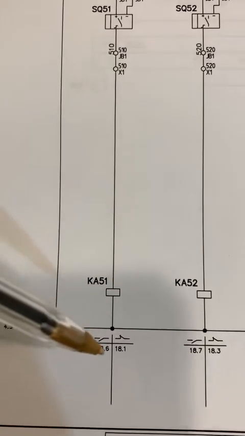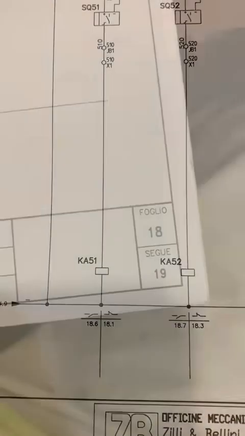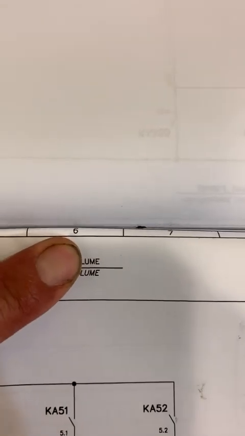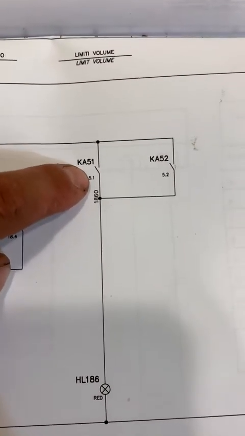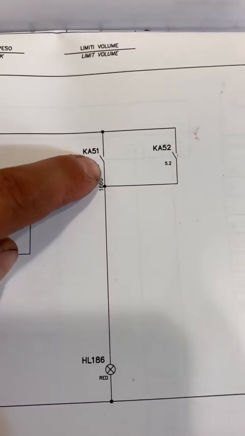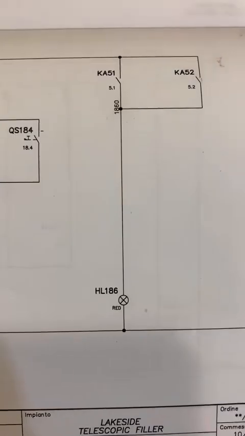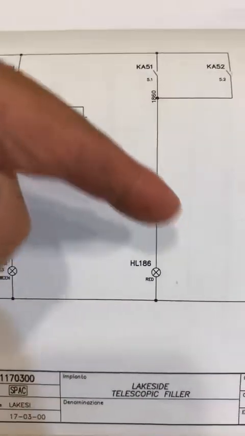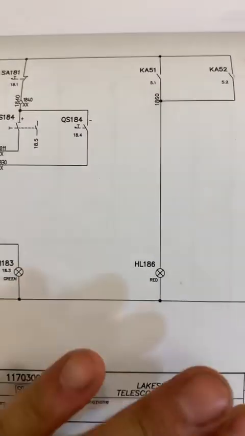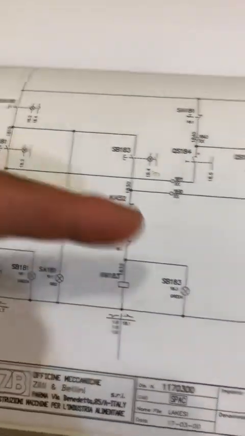So let's go back to 18.6 where the normally open set of contacts is being used. So back to page 18, column 6, KA51. There's the normally open set of contact, and look, when that relay coil energizes, this now closes and our red light turns on. So that is it, guys. Pick an easy circuit, start reading it, start understanding it, and after a while it'll come in easily, and then work your way into a more complex circuit.